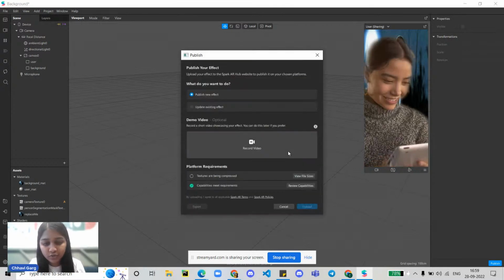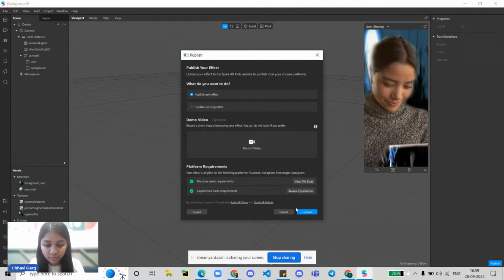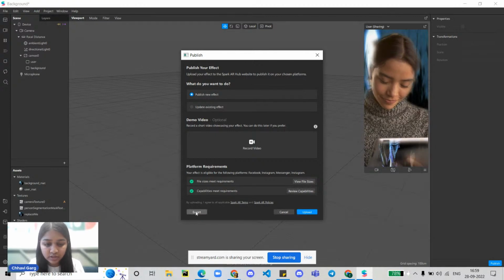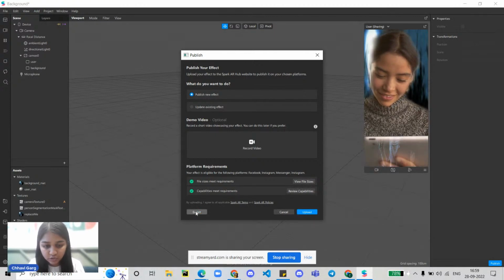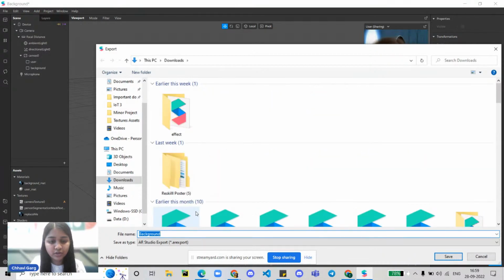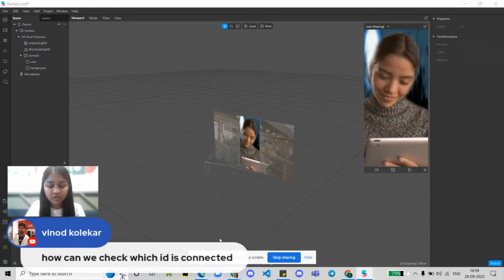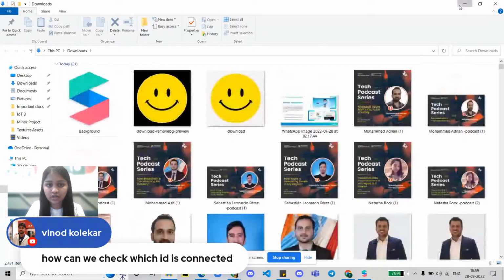The moment you click onto this publish button here, you can see the upload button, you can see the cancel, you can see the export as well. Click onto this export button, and the moment you click onto this export button, you can see that it can be exported in the AR export file type. So save your effect. After saving your effect, you can see it would be saved.